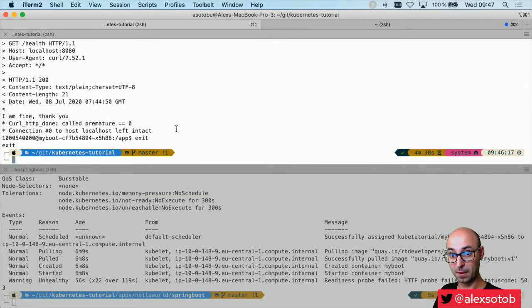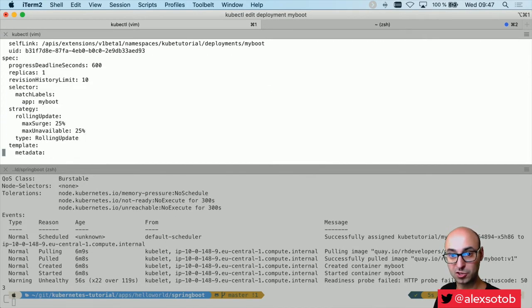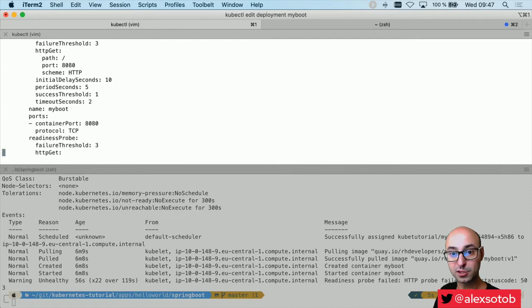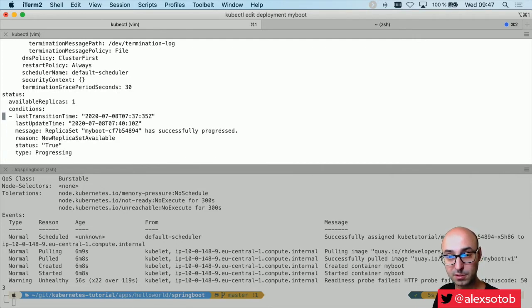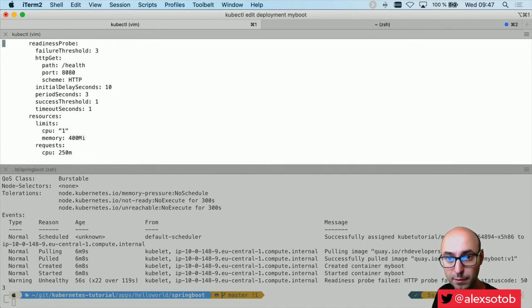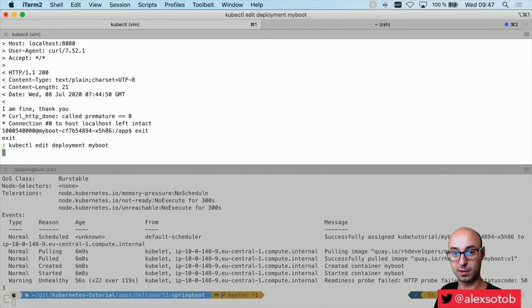Okay, perfect. Now let's see the liveness proof. Let me do a kubectl edit of the deployment my boot, and let me change one thing. Let me change the liveness proof to one special liveness proof that I've got out there. This is the readiness, this is the liveness proof, and I'm going to change this to /alive. This is a special endpoint that I've created so you can see what happens when the liveness proof is not working. I can save this.